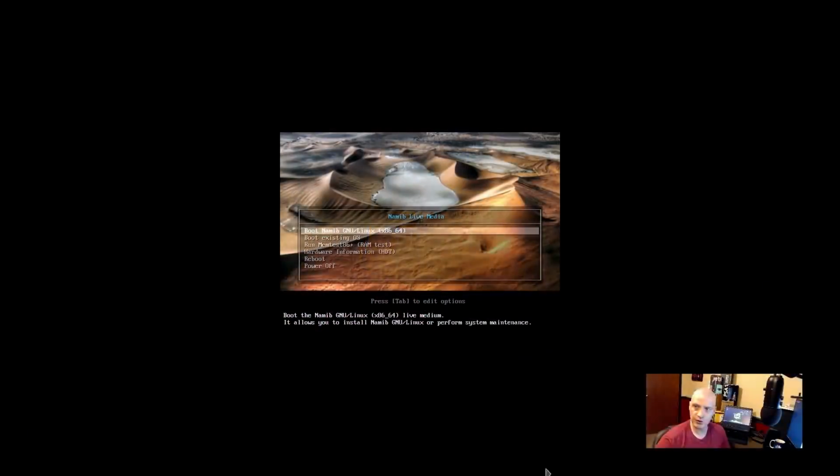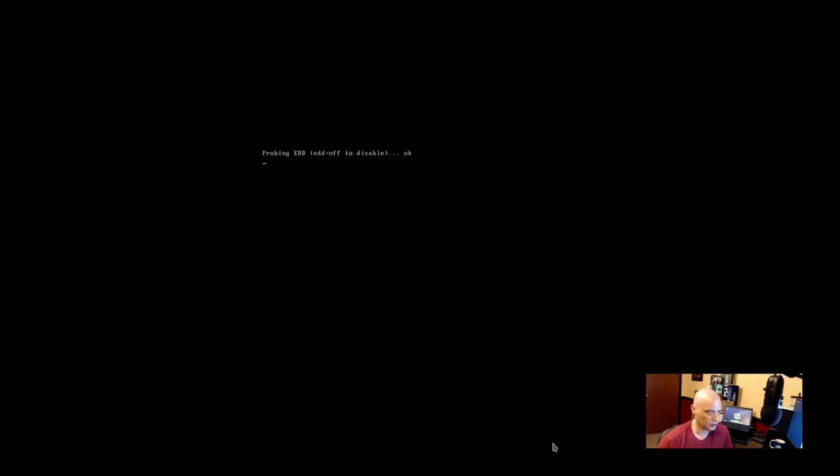Alright, so I've got Namib loaded up here inside a virtual machine. So we have our boot menu here, and the options in the boot menu are boot Namib, boot existing OS, run memtest, hardware info, reboot, and power off. I'm going to choose the first option in the boot menu, which should just boot us directly into a live desktop environment.